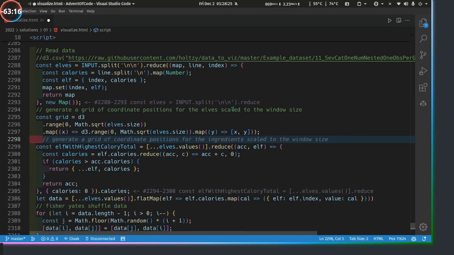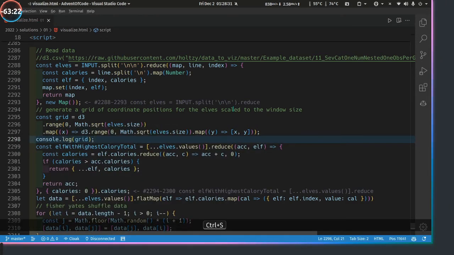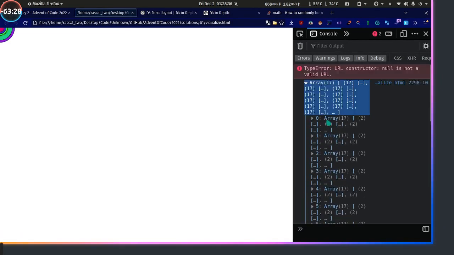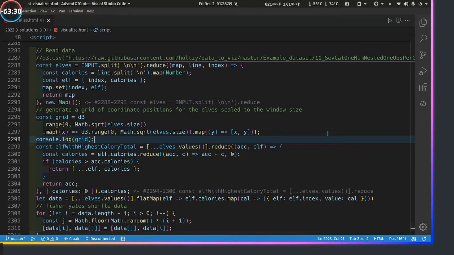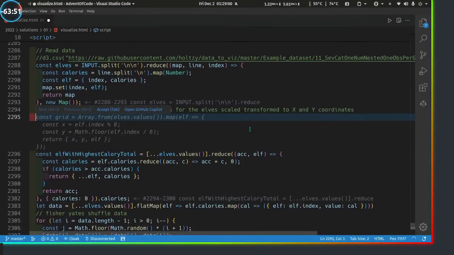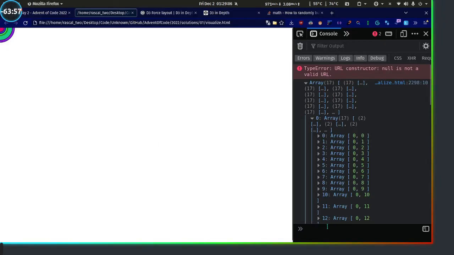And what were we about to do? For the ingredients. Oh, we have ingredients. Copilot's gonna make me a meal, apparently. Okay, you tried really hard. Generate a grid of coordinate positions transformed to X and Y coordinates. Come on, Copilot. Okay, let me try to manually figure this out.